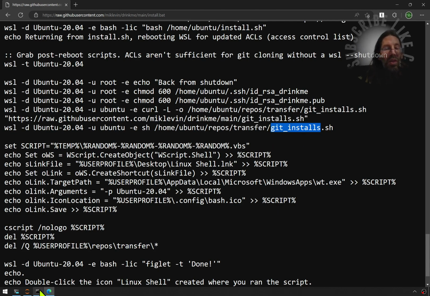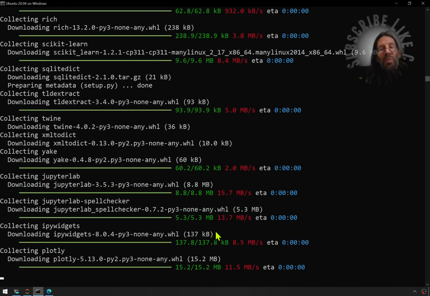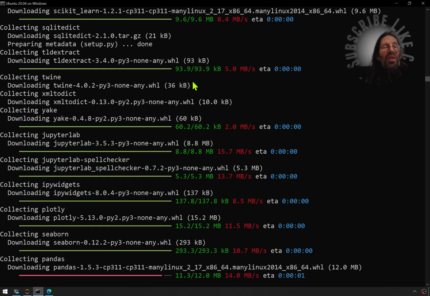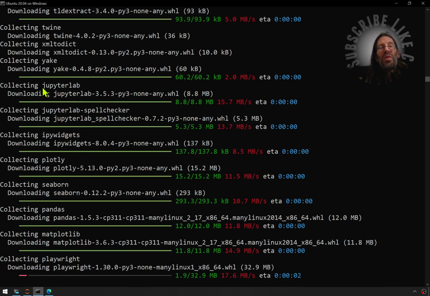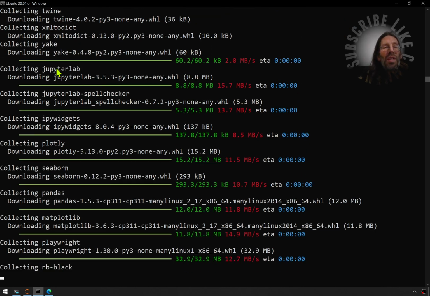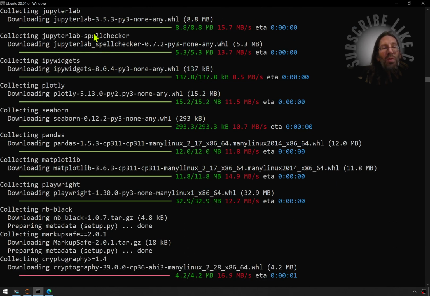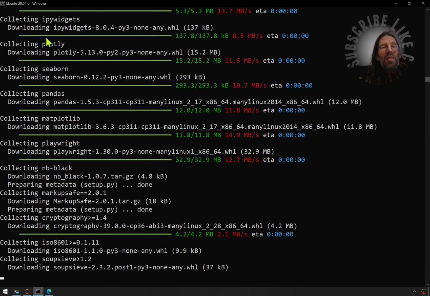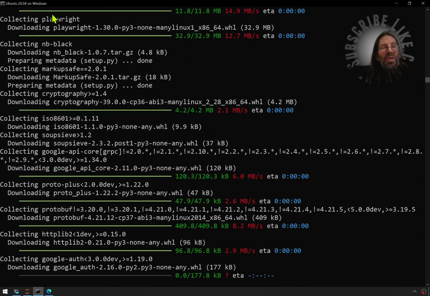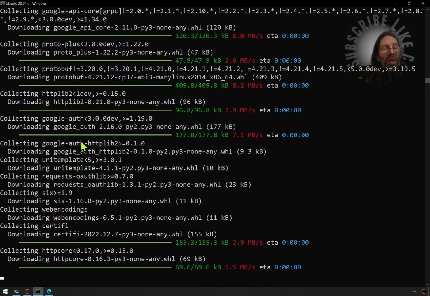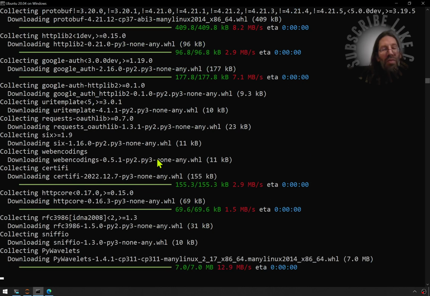So I guess we check on how that's going now. It gets colorful somewhere along the line. It gets up to the pip install. A lot of SEO stuff. There's yet another keyword extractor. There's Jupyter Lab itself. Jupyter Lab spell checker, which I activate. IPy widgets, which are fun. Seaborn, a lot of great visualization stuff.